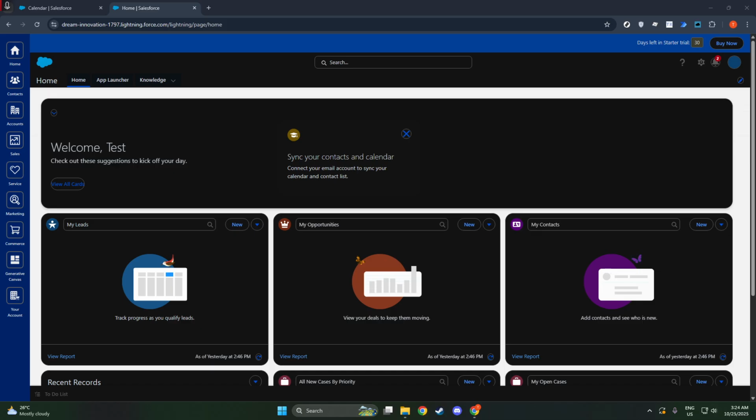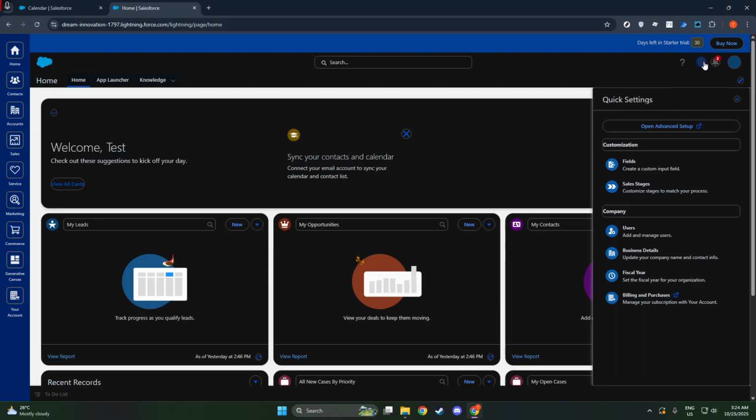First, let's navigate to where it all begins. Start by clicking on your avatar or profile picture located at the top right corner of the Salesforce Lightning Experience interface. This will present you with a drop-down menu where you should select Settings to dive deeper into your personal preferences. Once you're in the Settings area, focus your attention on the left-hand side of the screen.